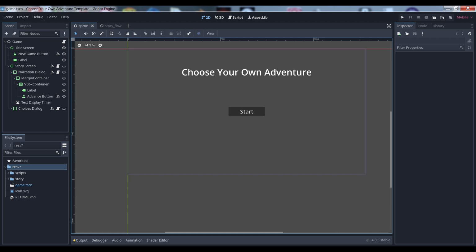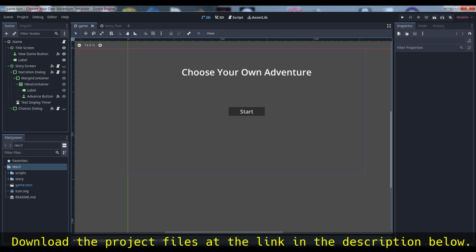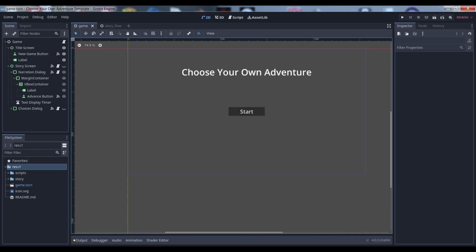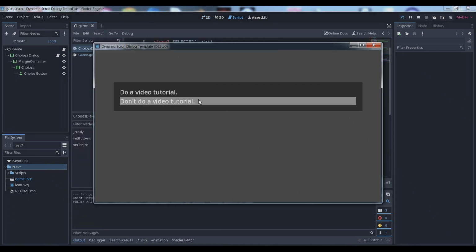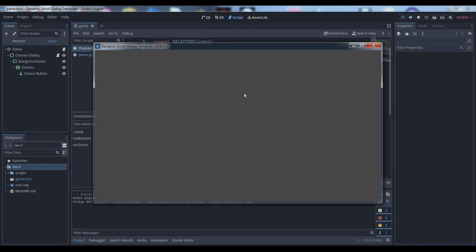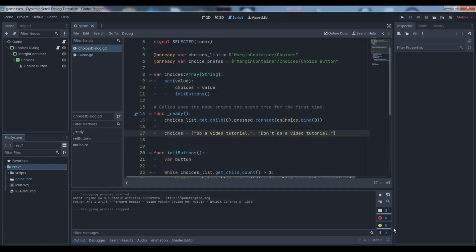Before we get started, we'll need a couple of UI prefabs, one to display text, and one to get choices from the player. In fact, I highly recommend that you watch my tutorial on creating a dynamic choice dialog because we're going to use it in this project. I'll quickly skim over how it works here, but for a more in-depth explanation, you'll need to watch that video.